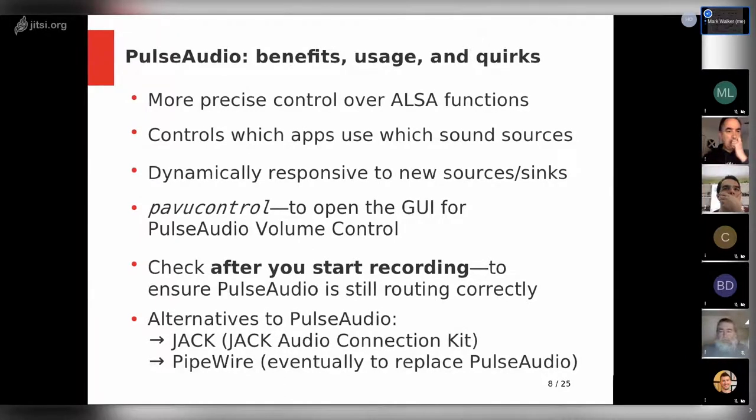I've learned to use it, and it does give you a lot more capabilities than just trying to do ALSA directly. It's sort of like the difference, though not as extreme, as writing assembler language versus Python. It's not quite that extreme, but it's a lot better. It gives you a lot more control.